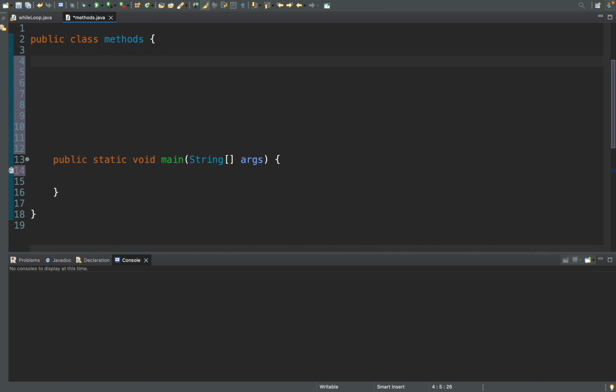There are various ways you can create methods in Java. It just depends on your end goal. Everyone's end goal is going to be different, but there are various ways to create methods. So we'll go ahead and create one method, example 1.